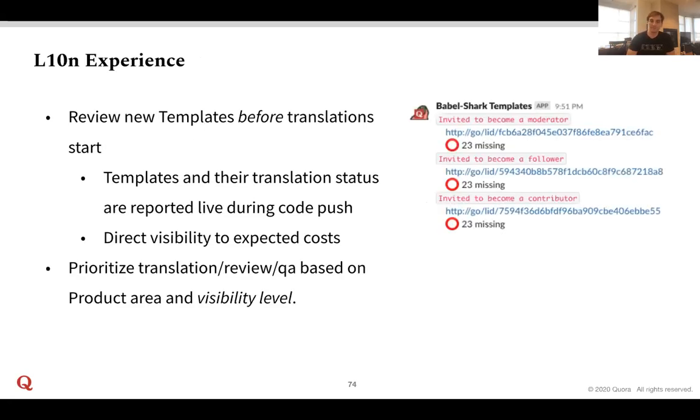From the localization experience perspective, they like being able to review the templates before they're actually being used in production, which is very good for them. We have a Slack channel where we can see all of the new translations coming in, so you can see some examples of new translations coming in from Babelshark. It tells you their status as well. Sometimes it tells you how many translations are currently missing, and the visibility of the string that's being used. And it allows them to prioritize their translation based on the product area that they're coming from, now that we know what file the translation is coming from, and the visibility level of how visible they are within our product.